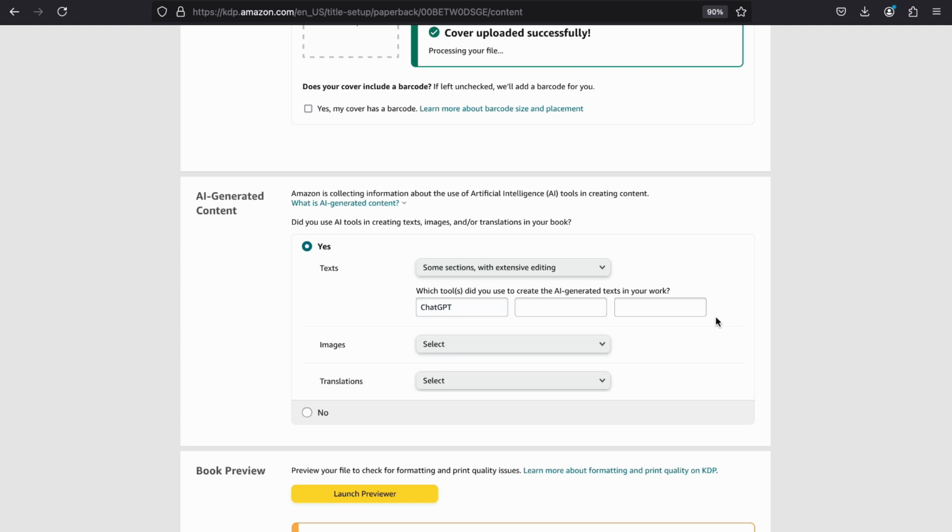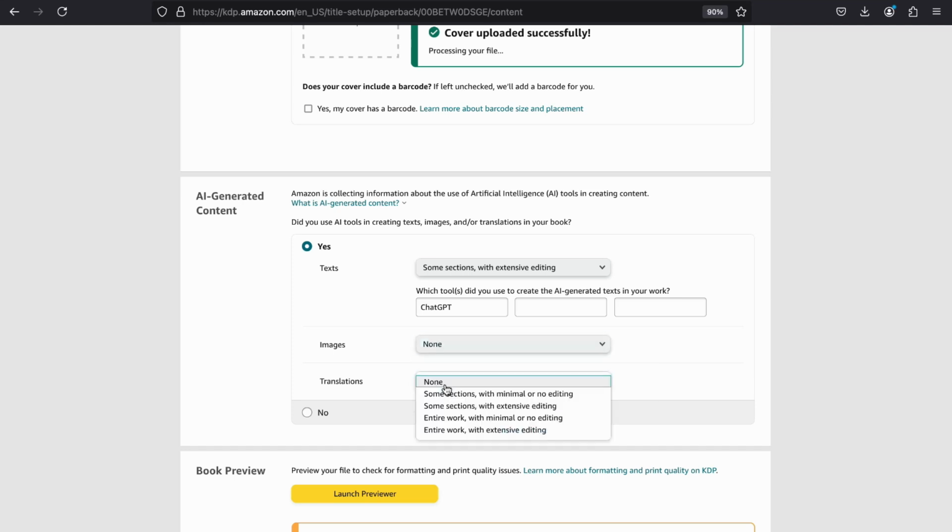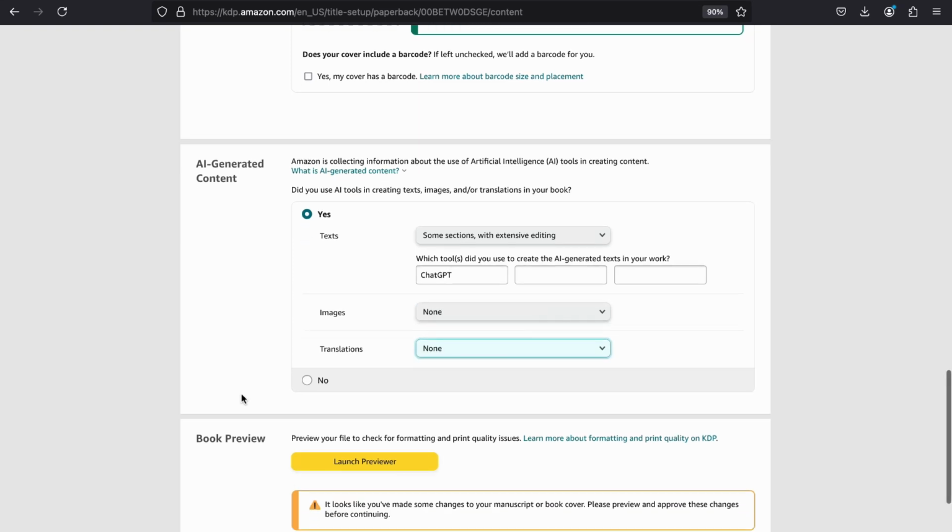So they're not trying to catch you out here. It's just a case of putting that in. Images, no, we didn't use any, but you can if you're using something like Midjourney or Kittle image generator, you would put them in there. But for this example, we didn't use either of those. So we're happy with that.